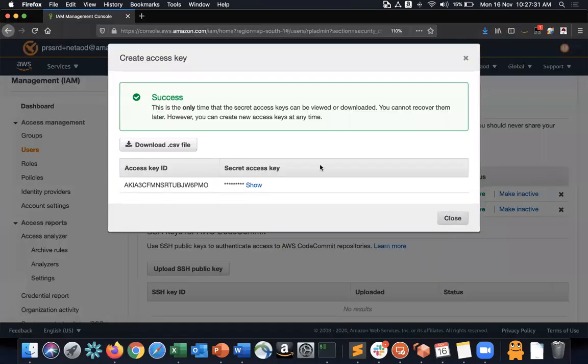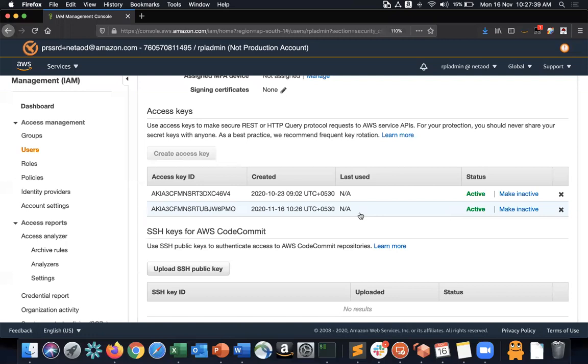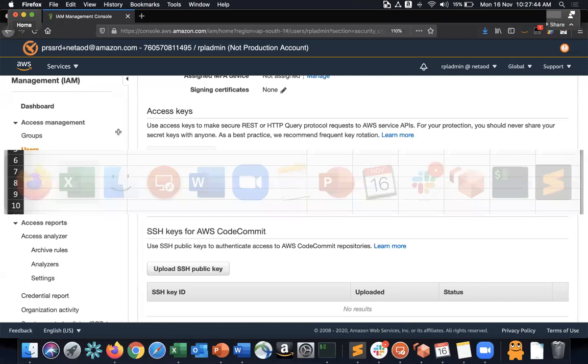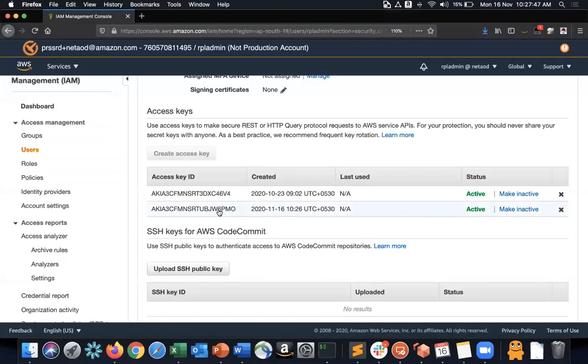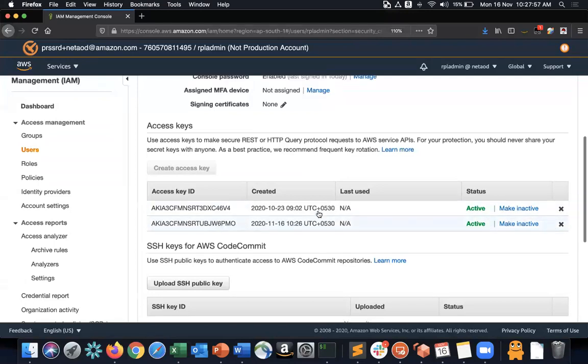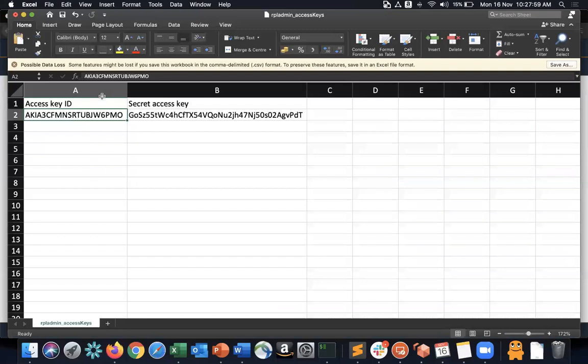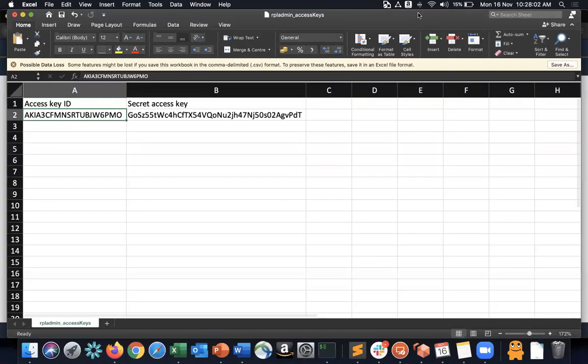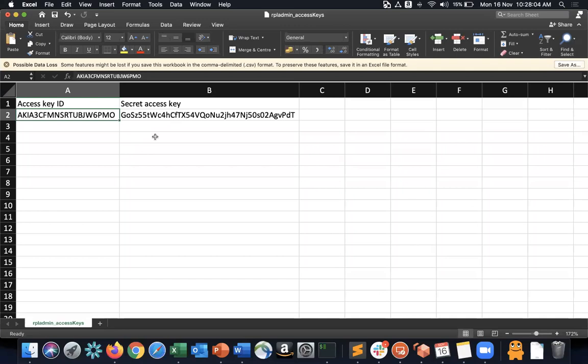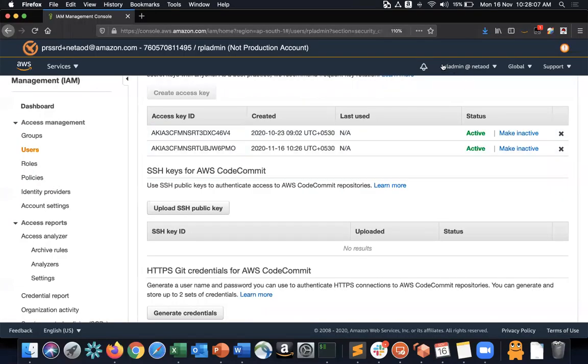You can download it only once, or you can show it here. But the moment I close it, I lose it. Then I can't get my secret key again. In this case, I can't get the secret key used by this access key. You have to delete it and recreate it. Okay, so I have this access key and secret key that I'm going to use. This belongs to my IAM user called RPL admin.